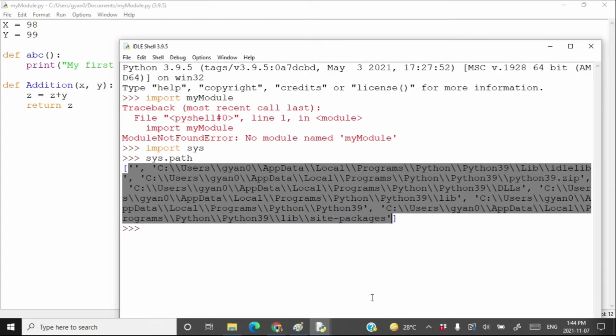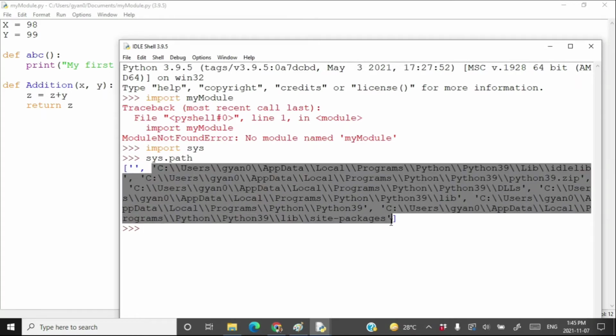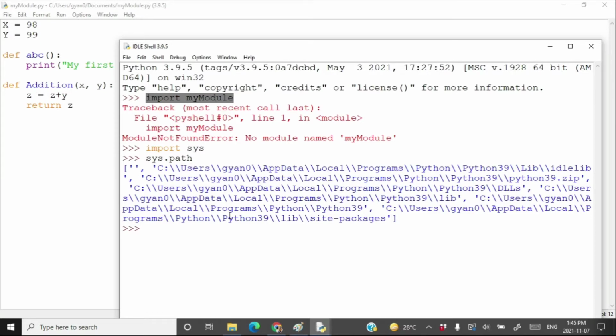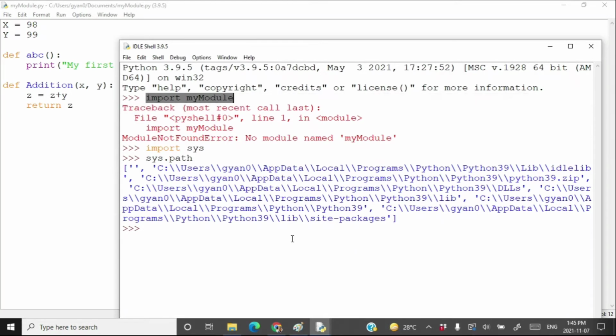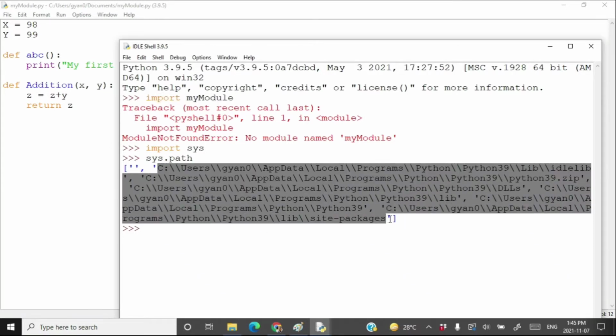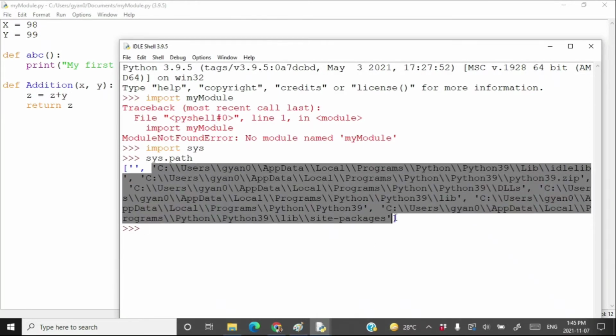So if your module mymodule.py is present in one of these directories, then you will be able to import it without getting any error. But if your module mymodule is not present in one of these directories, then if you try to import it, you will get an error, and that's what you are getting here. So there are two ways of doing it. Either you move this file to any one of these directories, or you add the directory documents in sys.path.